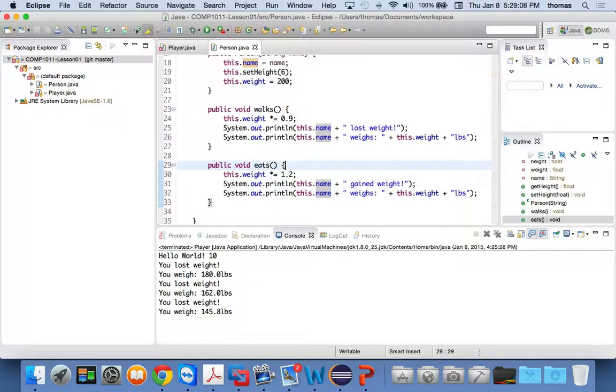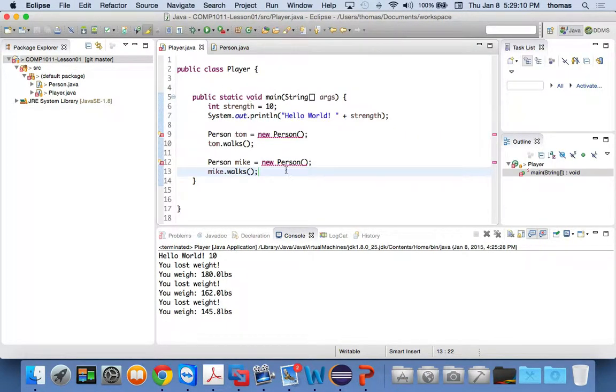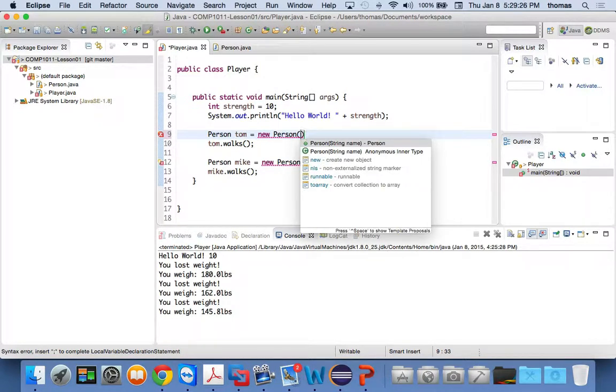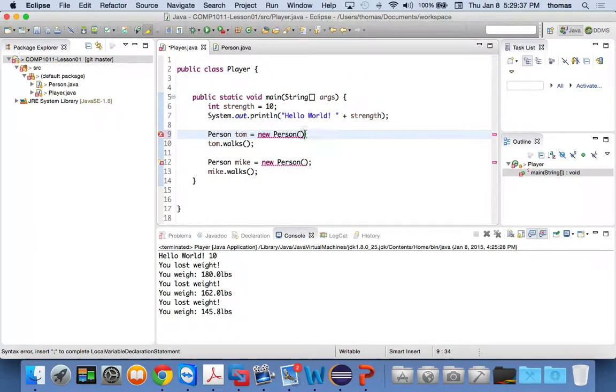All right, so we're going to save that, and we're also going to go to player.java. Now we have a problem. Now we have two errors for our class because person requires a name. And when we start declaring person, it should actually tell me from a code perspective, look, it needs a string. That's what it's listening for. If you notice, it says person string, anonymous inner type, of string. So it's looking for a name. I need to give it a name before I can continue.